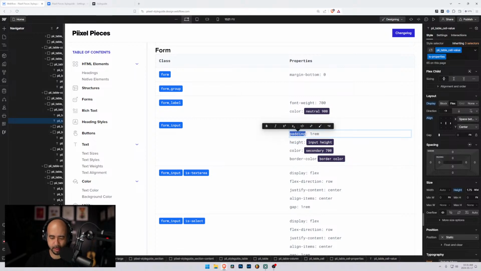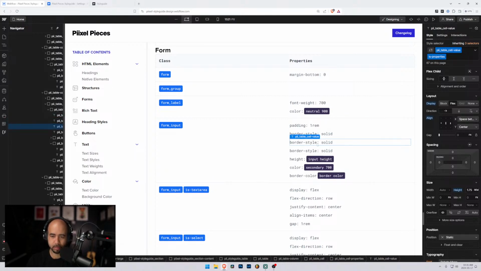A couple things I'll just add here. Border style. Border radius. Actually, do I want to give a radius? I think no. I don't know if I should give radius or not. I'm going to leave it in for now, but then we'll see.